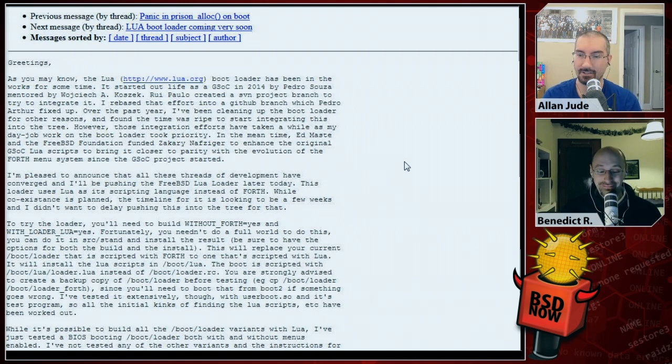And he found the time was ripe to start integrating Pedro Arthur's work into the tree. However, those integration efforts took a while as his day job work on the bootloader took priority. In the meantime, Ed Maste and the FreeBSD Foundation funded one of their co-op students, Zachary Nevzinger, to enhance the original Google Summer of Code Lua scripts to bring them closer to parity with the evolution of the Forth menu in the meantime. Basically, since 2014, we've added quite a bit of functionality to the bootloader, including support for ZFS boot environments, and so the Lua code needed to get caught up. But luckily, the co-op student was able to do that.